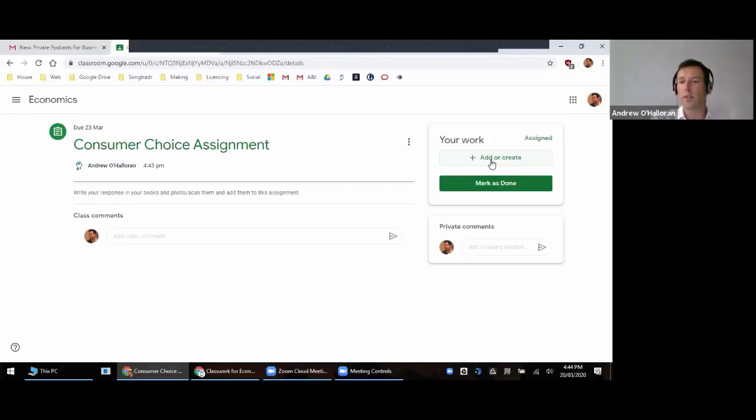The one that I tell my students to use is Office Lens. It's free. It's by Microsoft. There's plenty out there. I think Google has one as well. The point is, you use those apps, it crops the work nicely, and the students would have that on their phone, and then they could use the Google Classroom app to upload that work to the consumer choice assignment that we see here.